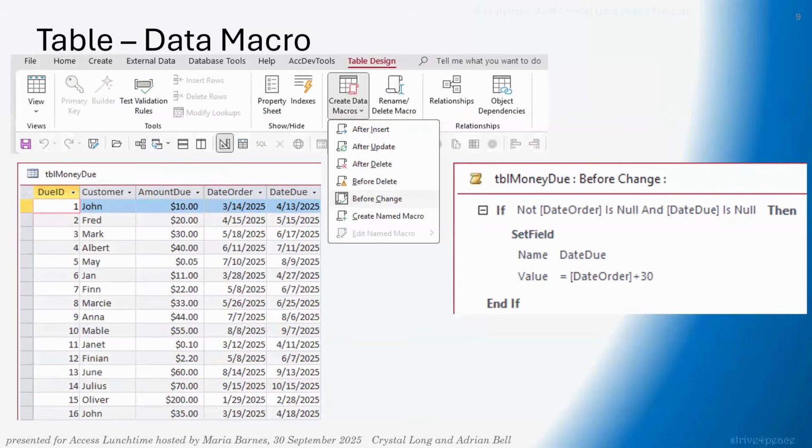You can also use expressions in data macros. Now, here's where we are somewhat limited. Nz and other functions aren't recognized. So you have to get creative. This is the data macro before the record is saved. If the order date is filled out and the due date is not filled out, then 30 days automatically gets added to the order date to make the due date. Now, why might you want to calculate the due date and save it as opposed to making it a calculated field?